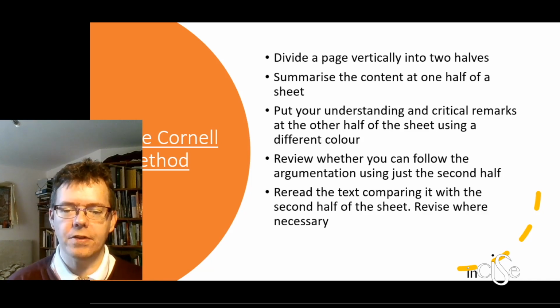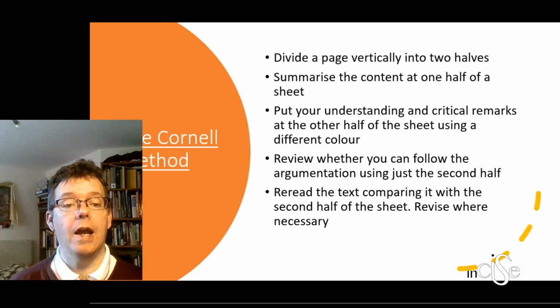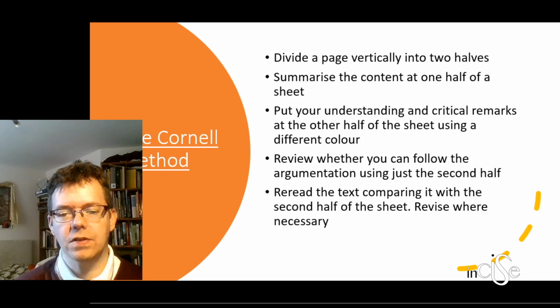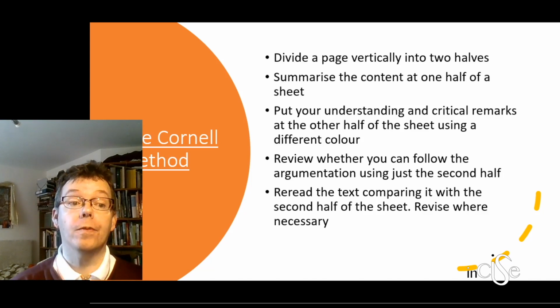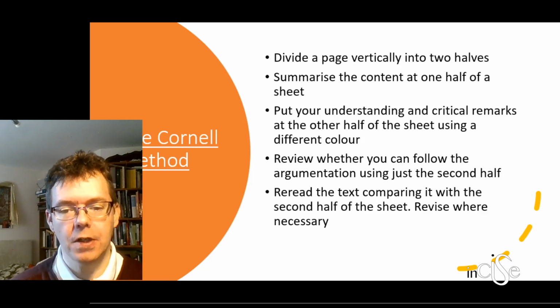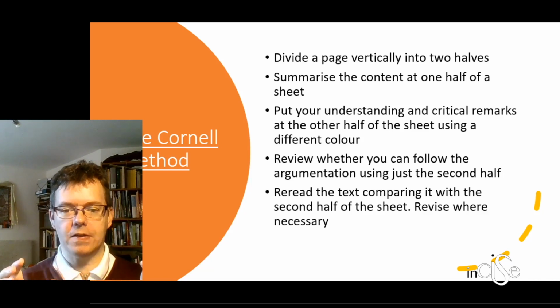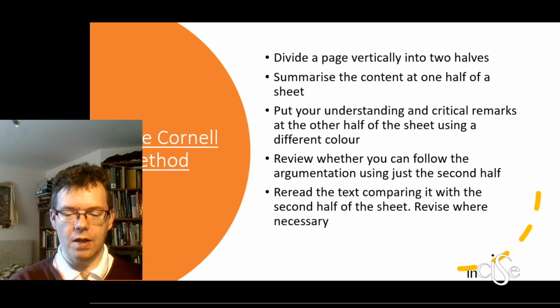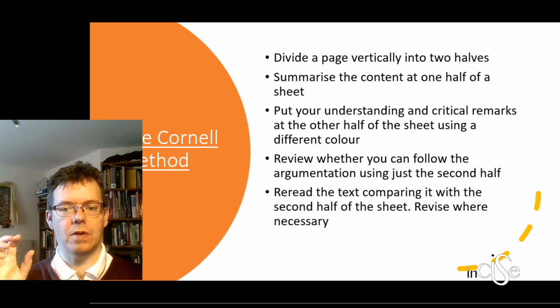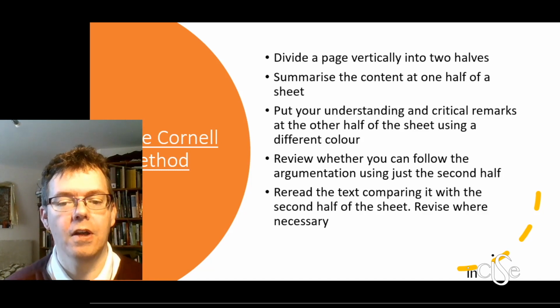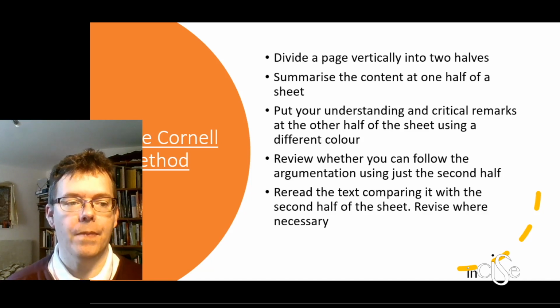And then you go back to the text, the chapter or the journal, and reread it and compare it with the second half of the sheet and see whether actually your understanding and your discerning remarks are on point. So that's a very, very good method. Do that a couple of times. It will become so natural to you to have this side where you read and the other side where you have a meta-understanding, where you understand and discern at the same time. It will become natural with exercise, with training like that.